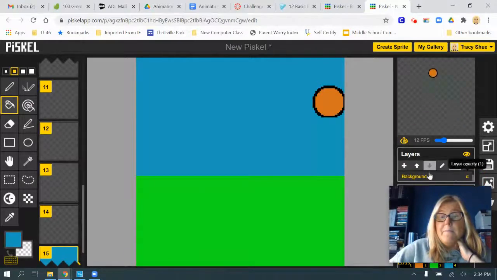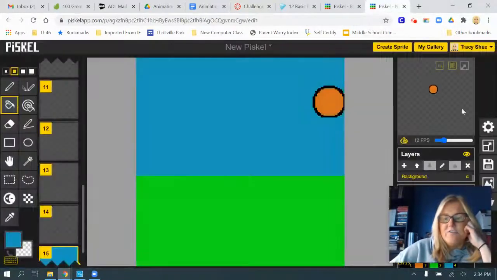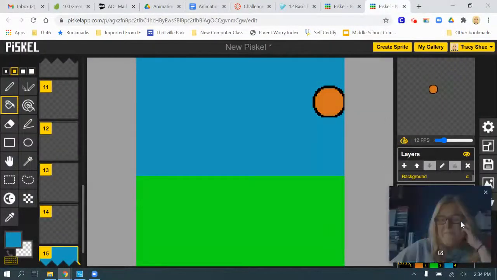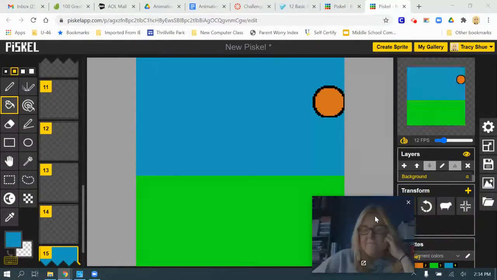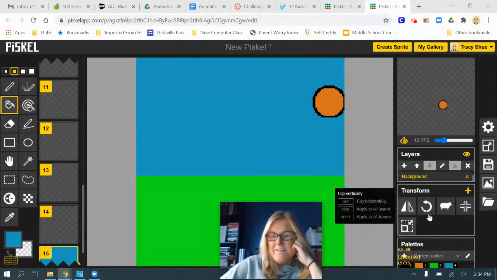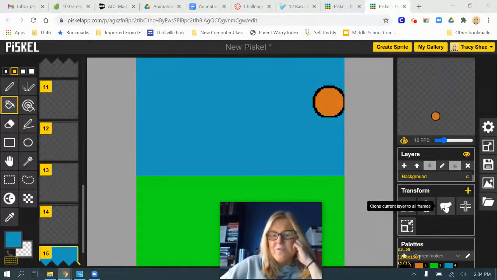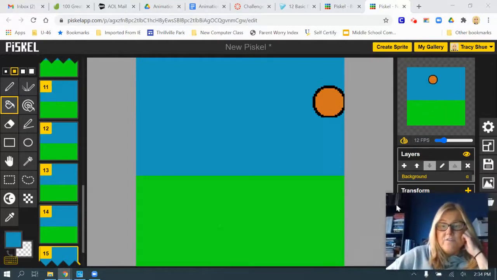Okay, the other thing you're going to notice is my background is not showing up on all of my different slides or frames. So that's when you have to do step number 9, click the clone tool to add the background to every frame, which is the cow picture. I don't know why it's a picture of a cow, but it's right here. Whoops, let me get out of the way. Right here, if you notice, the little pop-up says clone current layer to all frames. If you click on it, now you'll see my background is on every frame. Okay, and now you can enhance your picture.